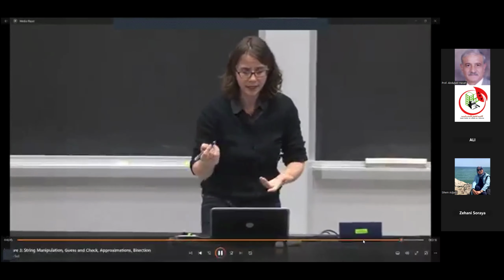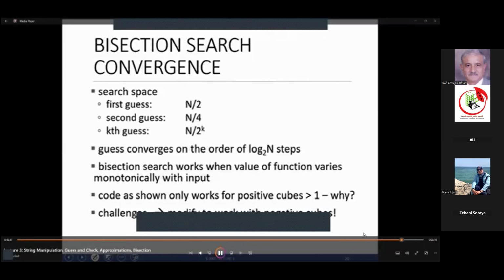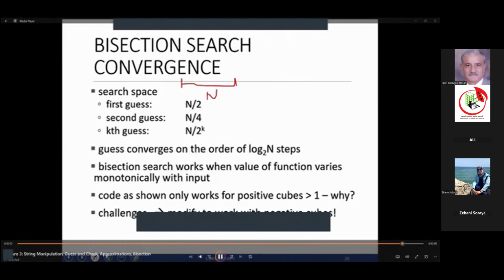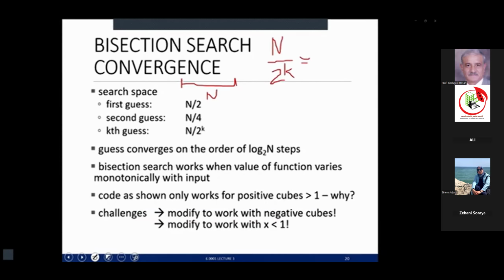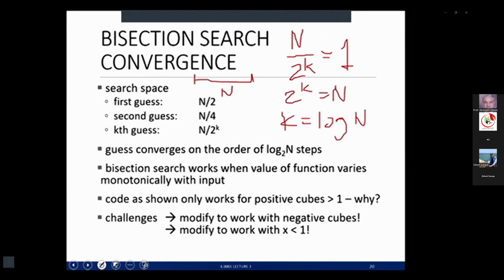So notice the search space, originally being n, we're halving it with each guess. The first guess divides it by 2, the second guess divides it by 4, and so on. So by the time we get to the kth guess, it's n over 2 to the k. The kth guess, let's say that's the actual answer we're interested in. There's only one value in that little interval, and that's the answer we want. So 2 to the k is equal to n, and then how many guesses did we make? k is equal to log base 2 of n.